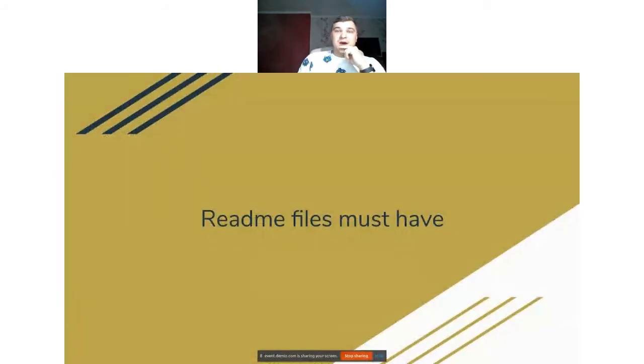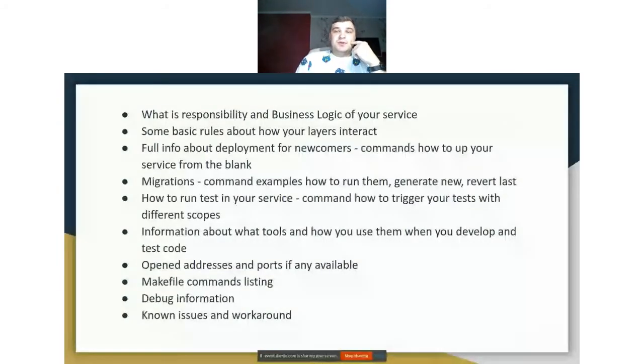And about the README files, every developer has to read only README in your services. So you need to add additional information to it, add business logic of your service, some basic rules about how layers interact, full deployment nodes, and so on.